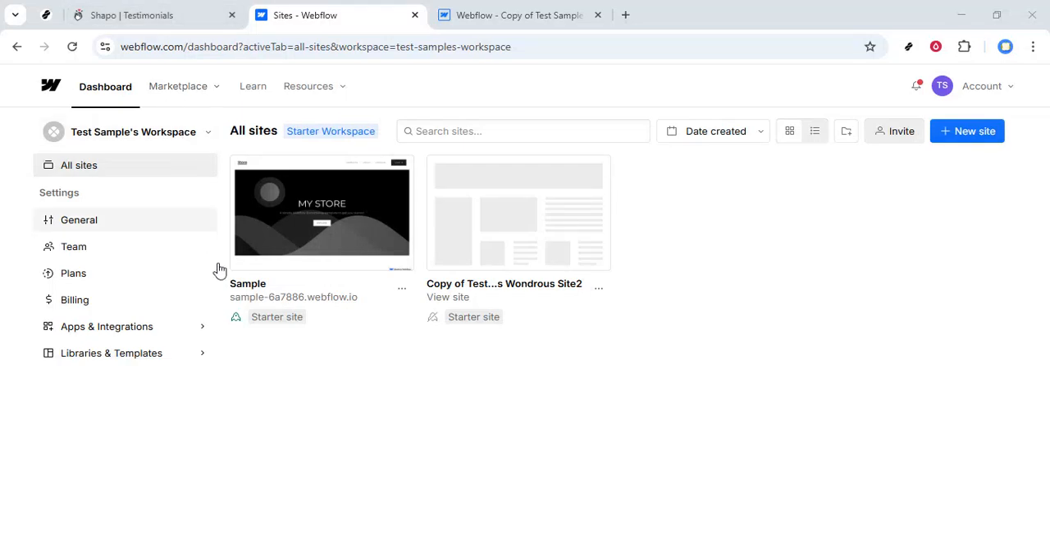In this video, I'll guide you through how to make tabs on Webflow. Creating tabs in Webflow is a great way to organize content into easily navigable sections, enhancing user experience on your website. Whether you're a beginner or have some experience with Webflow, this step-by-step guide will help you add tabs to your site with ease. First off, let's head over to webflow.com.